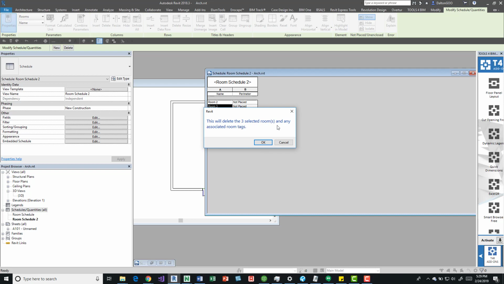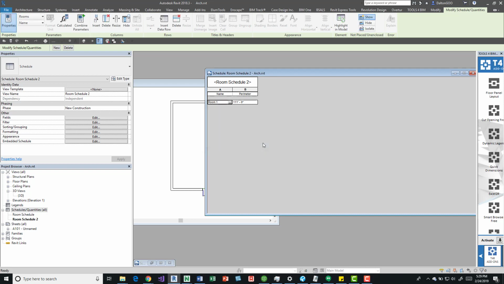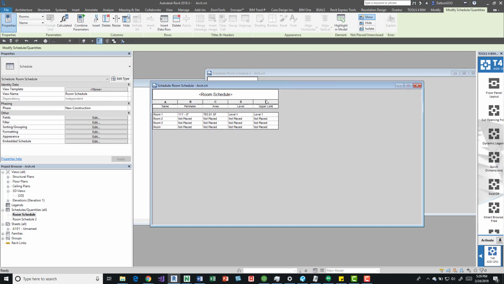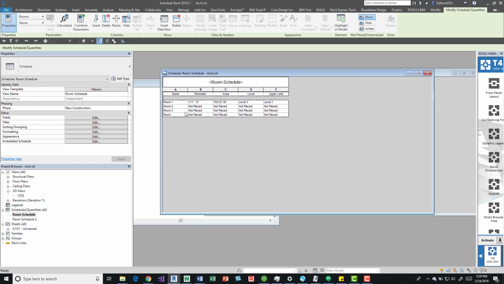This will delete the 3 selected rooms and the associated tags. So press OK, and now those rooms are not in this model anymore. If I do a Control Z and get those rooms back in here, I can open up this schedule that I've already created with the rooms and see that we can get perimeter data, area data, level data, and upper limit, because those values pertain to the room being placed in the model, since that's where the information is pulled from. If the room's not placed, it's not going to get the upper limit, nor is it going to get the level, area, or perimeter.